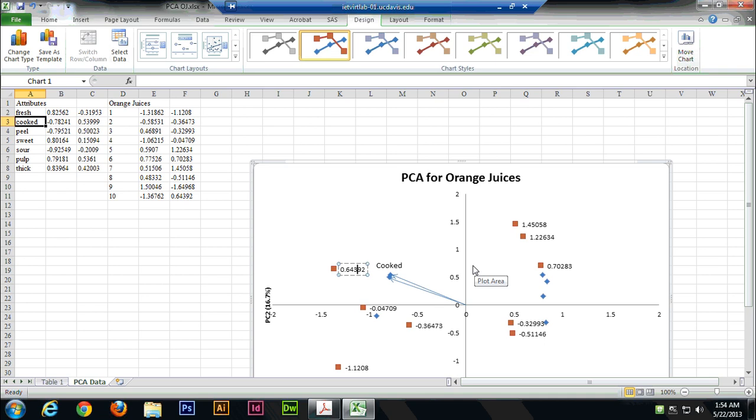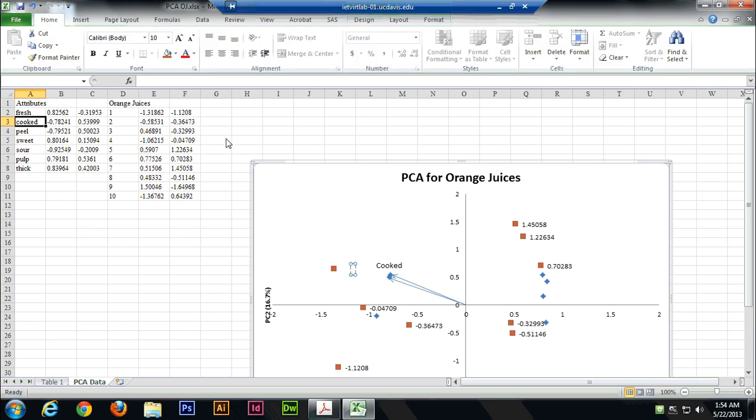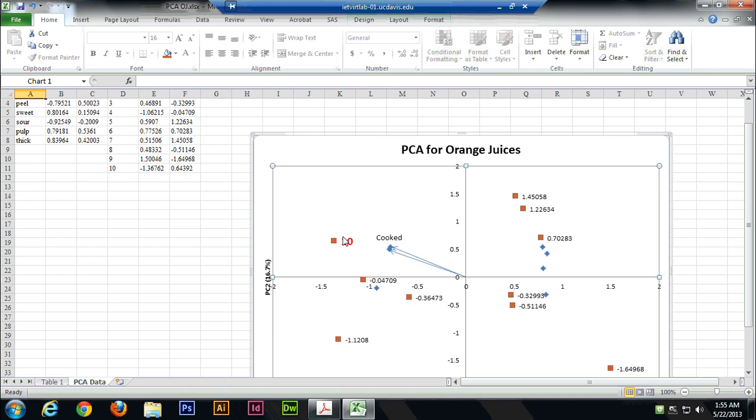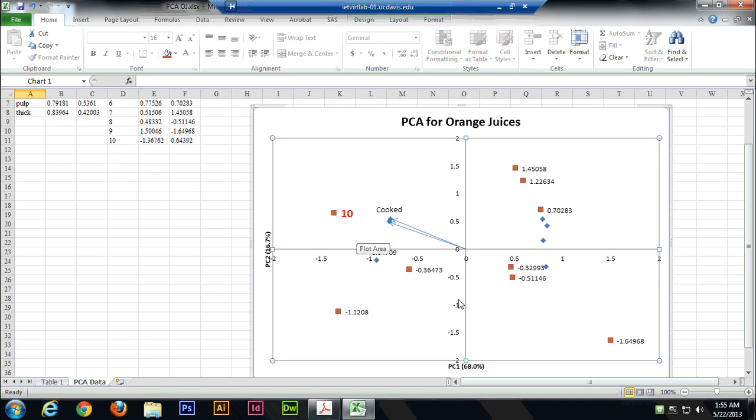So double click on the text box, delete this here, and then left click home because we want to change the text so it's different than this other text. So let's make it bigger, size 16. Let's make it red and let's make it bold. So this is orange juice number 10. I left click anywhere, and there you go, number 10. So that's the procedure. Just do it for every single coordinate.